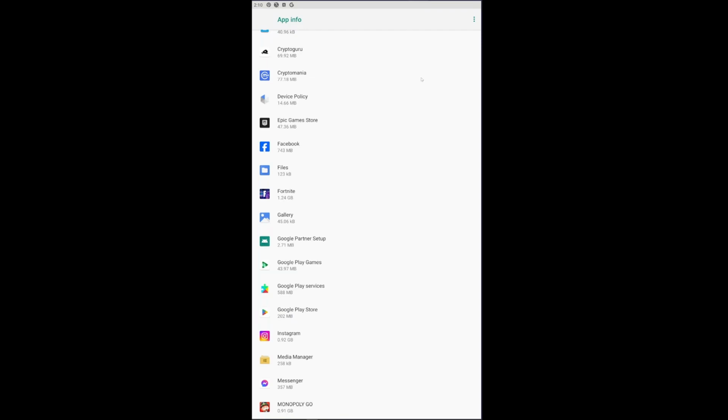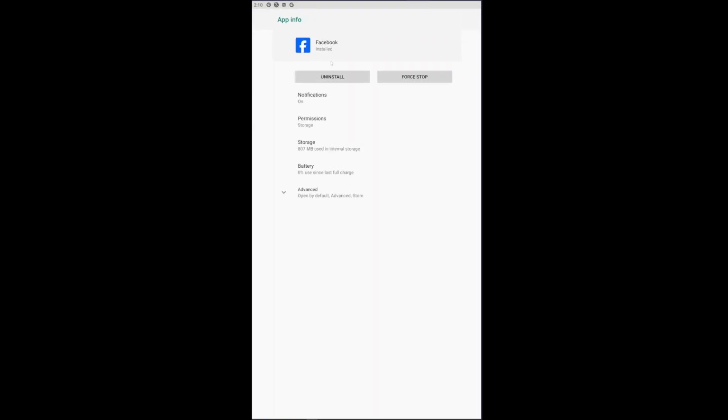And if the problem still persists, the next thing to do is to go ahead and completely uninstall Facebook right here, because you might be having some corrupted files that's integrated within the application. Now to go ahead and fix that, let's go ahead and uninstall the application right here, install a new one through the App Store or Play Store.